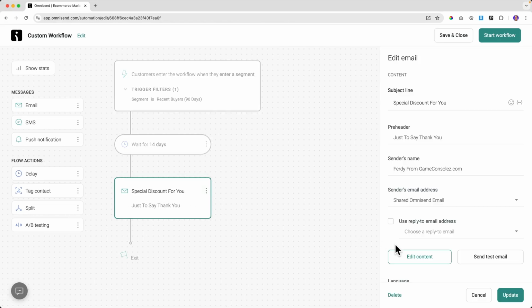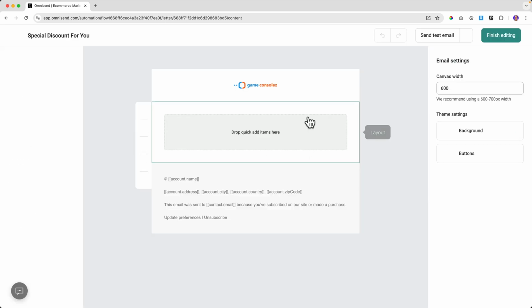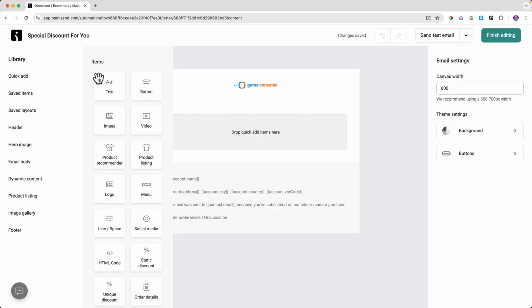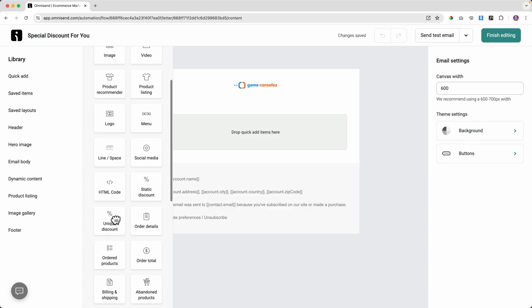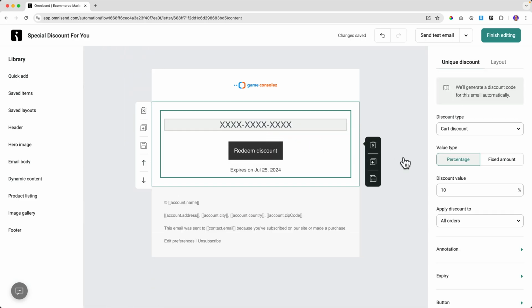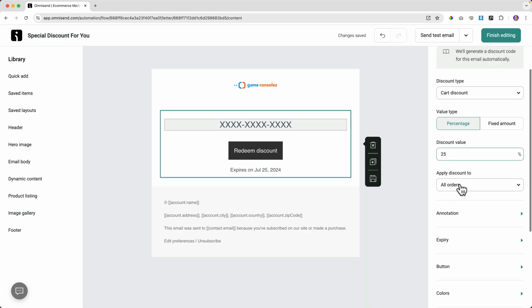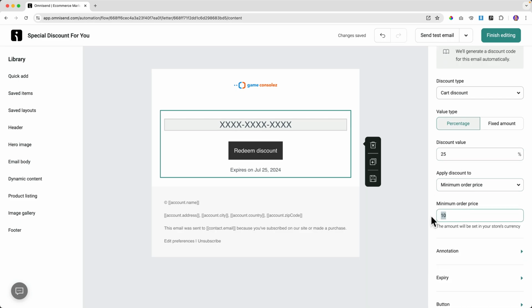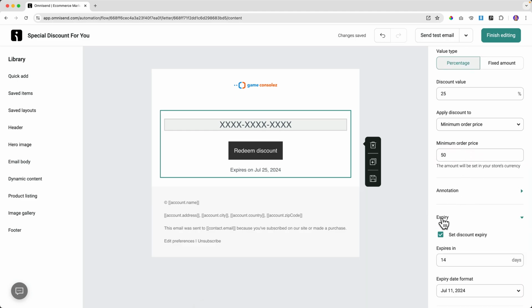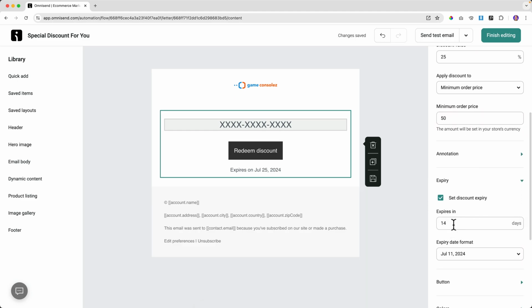I click on the email again. I want to edit the content, save it. We've done this before. So right now we're starting from scratch. I want to go to quick add. I want to add a unique discount of 25%. But people have to order for at least $50 so I can make some profit. And the expiry, I don't know, but they have it for 24 hours. So it will be expired a day later.